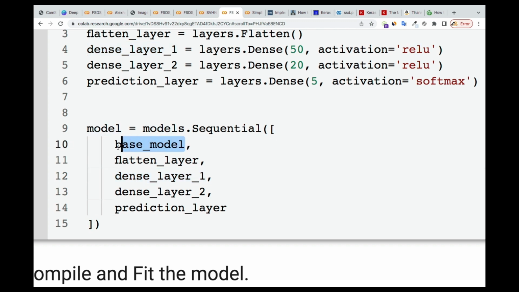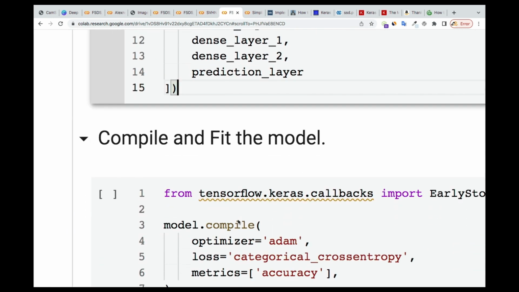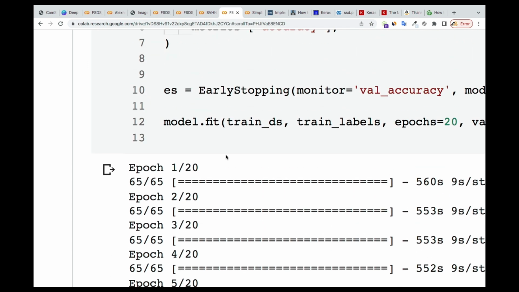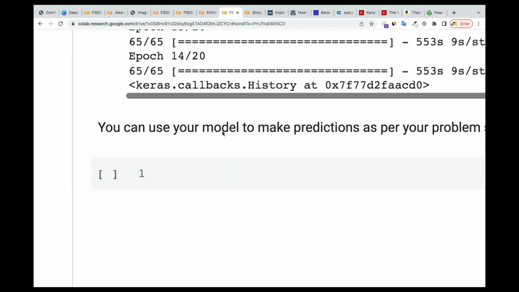I have all the convolutional layers from VGG16, and then I've trained the fully connected layer. That's it. Now once that is done, the rest is just the normal thing that you do. You compile and then you fit. That's it. You are done.